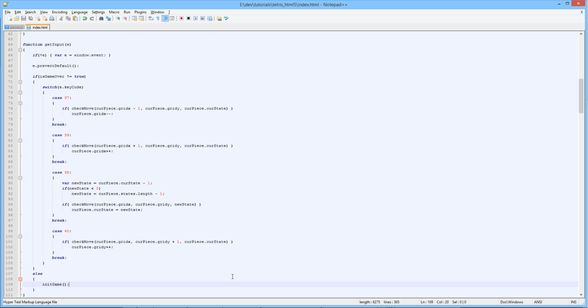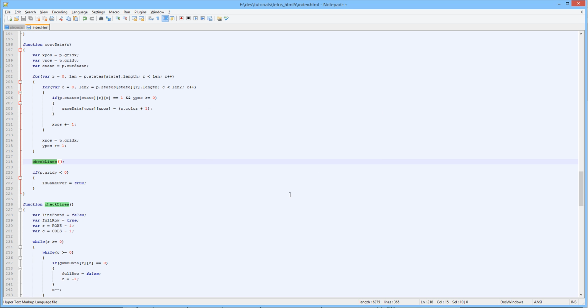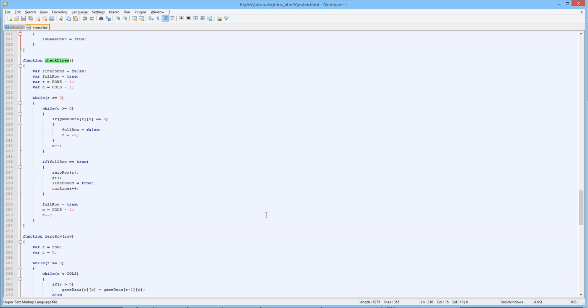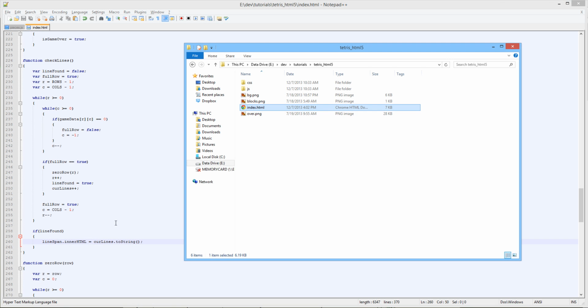So for that, we need to go to our check lines function. I'm going to jump to it here. And at the end of this double while loop, we just need to see if line found, then we need to update the current line count. Okay, now we'll just check that and make sure it worked.